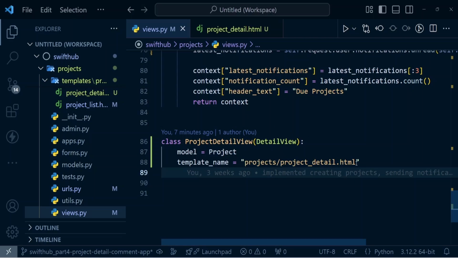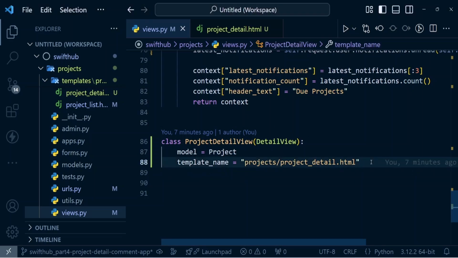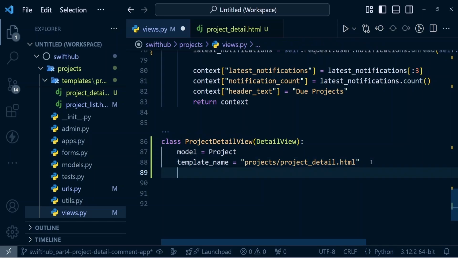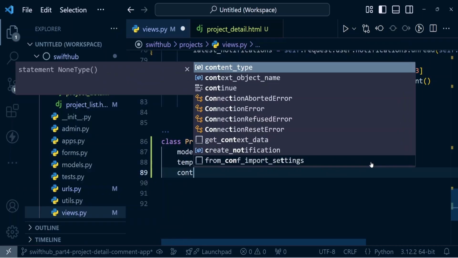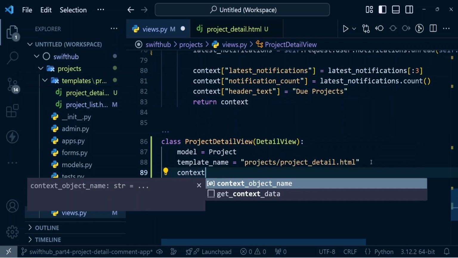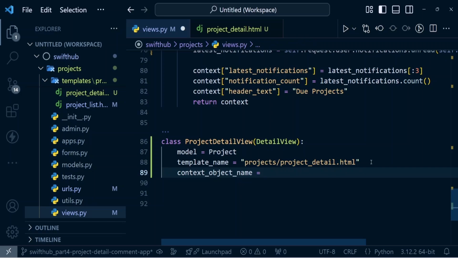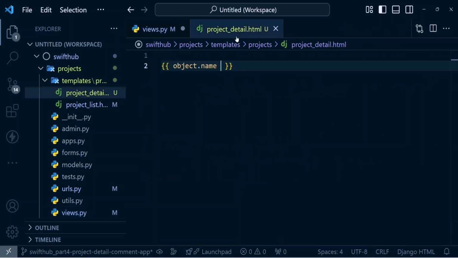So instead of calling it object, because by default DetailView passes object as a context variable to the front end, we could also override that and set context_object_name. Now we want to call it project, so we put project over here, and now we can just access project at this part. So instead of doing object.name, we could do project.name, and that should give us the same thing.